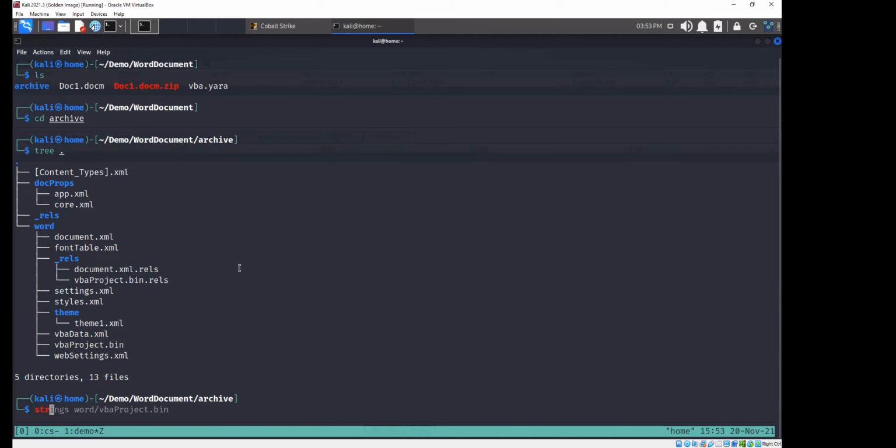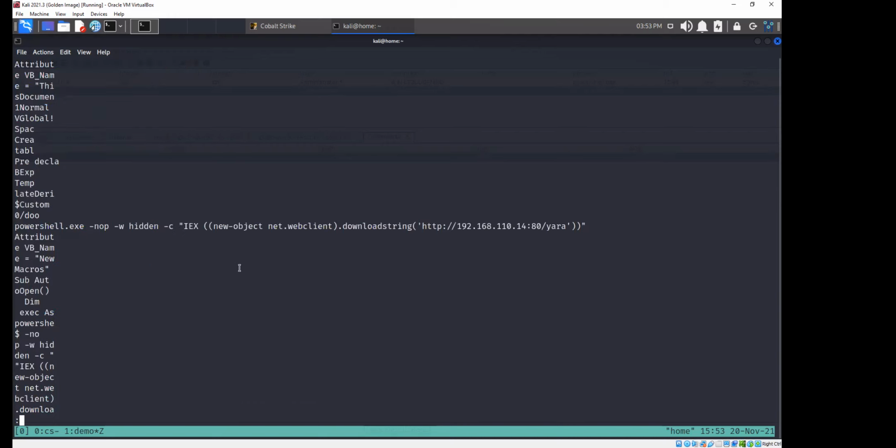So if we ran strings on this, let's take a look at this. We see a whole bunch of different strings in here, because what strings does is show you any visible text inside a binary file. And what we see here is this PowerShell command that is going to download the hosted HTML application file.